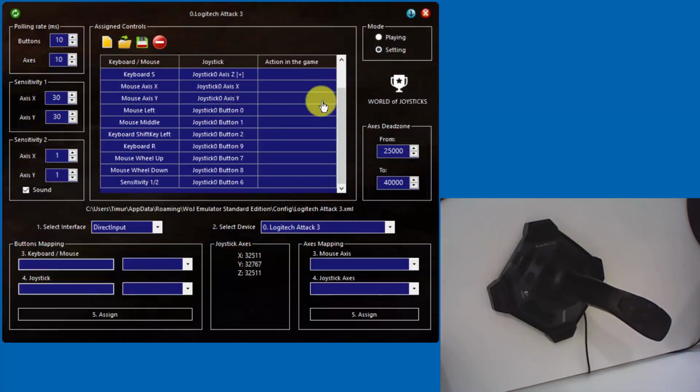All joysticks have different quality of sticks, so they do not always return to the initial position when you release them. To resolve this problem, you have axis dead zone selectors. All the area between the from and to values is treated as the initial position for all the sticks.